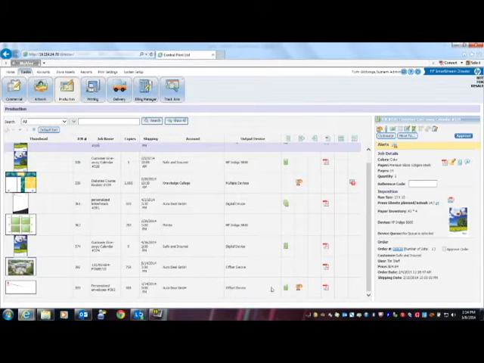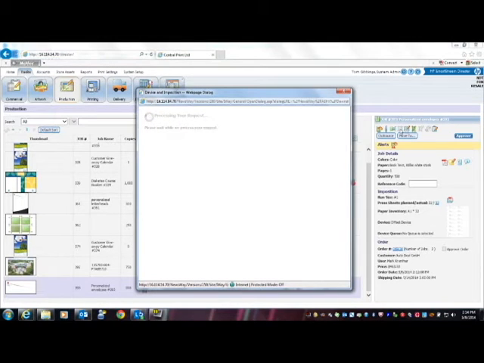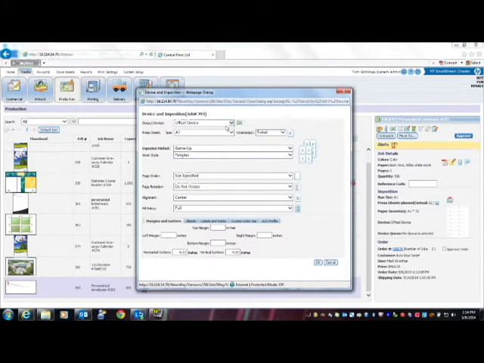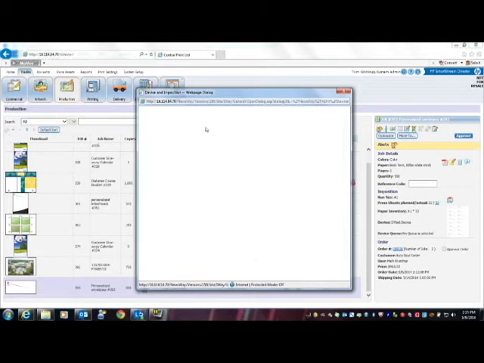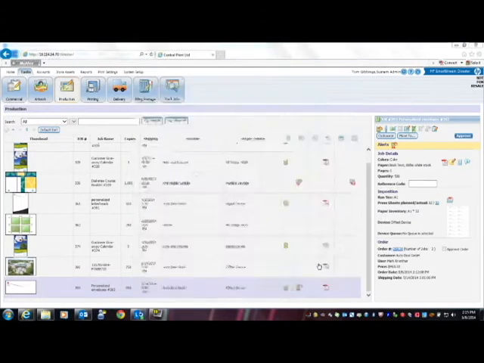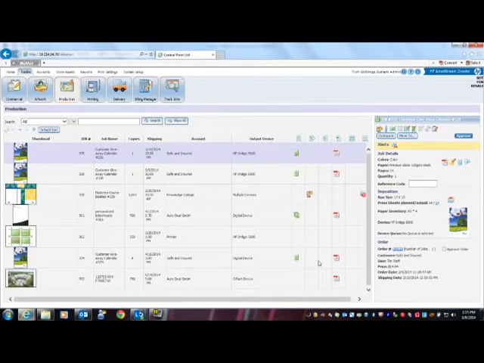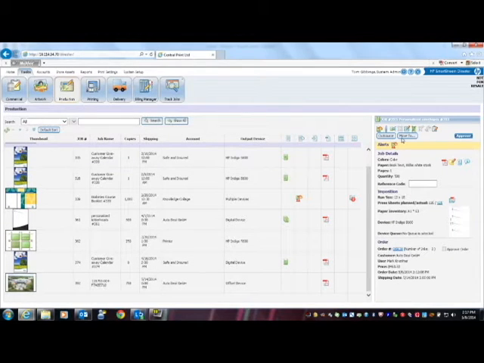There's also controls here to change which device you're actually sending it to. This allows you to change the device and how it's going to impose on the fly. You also have the option to view the job ticket, which is in digital format, so you can see it from any computer.